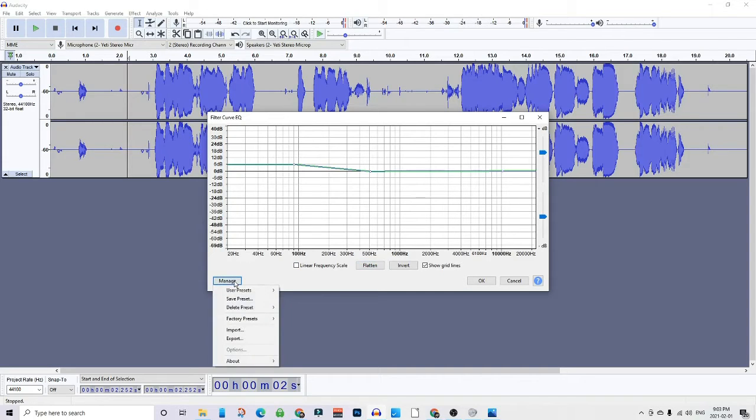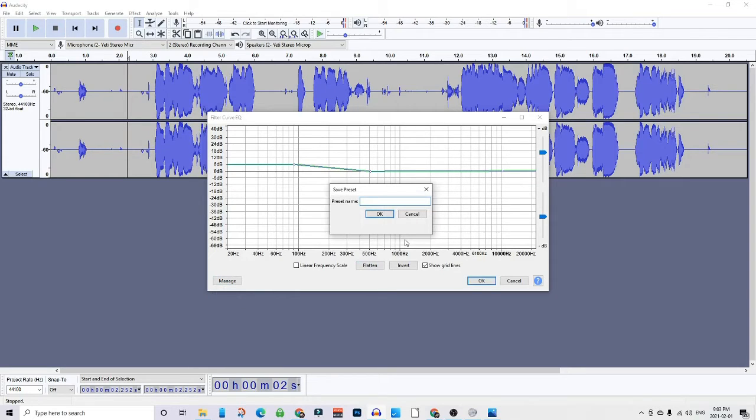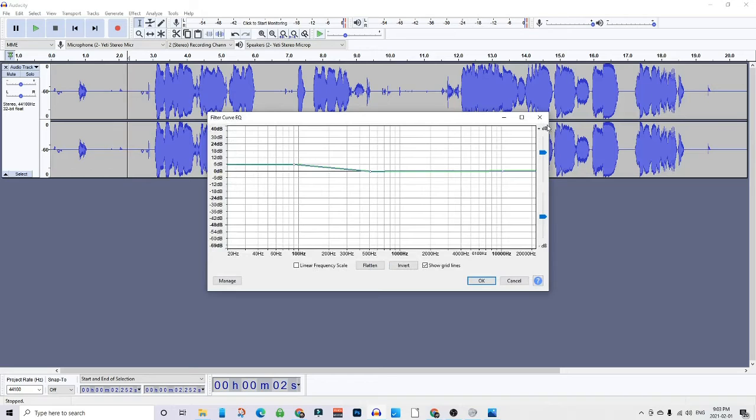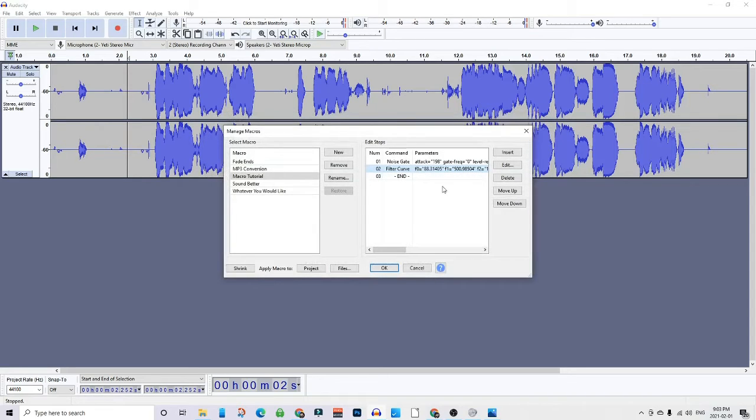And just go down to manage, save preset, preset name. It doesn't really matter what you name it. You can name it doohickey. There you go. Click OK. There's your parameters in there for you. All lined up and good.